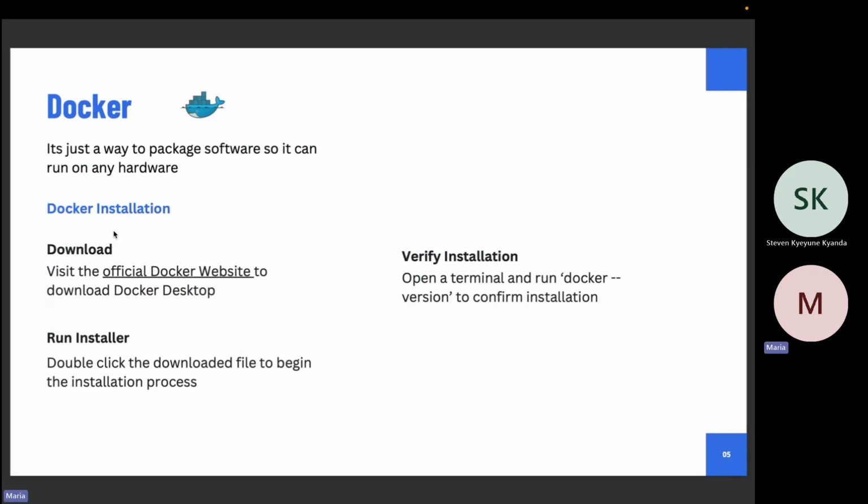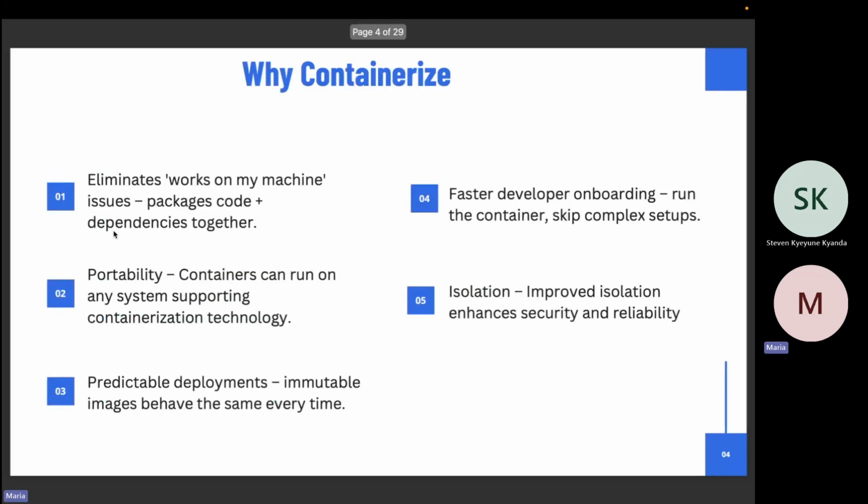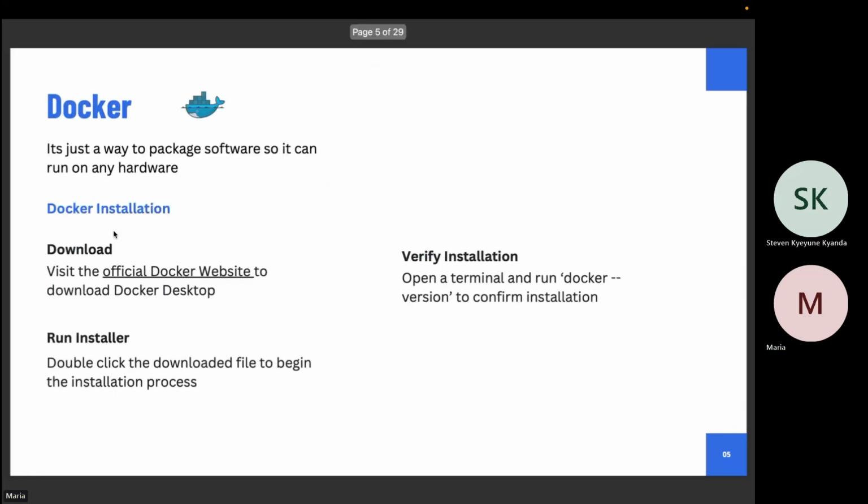Very good. So this brings us to the topic of Docker. Docker is the pioneer of containerization. The people who started Docker in 2013 were trying to solve the problems we mentioned above to bring up some sort of isolation. And it's just a way to package your software so it can run on any hardware.